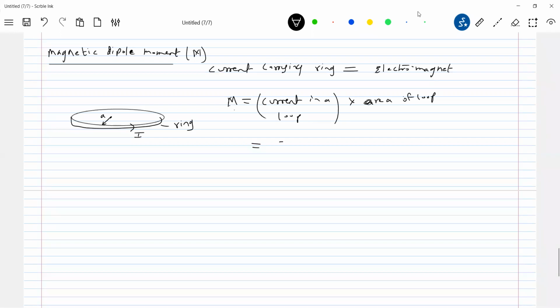So this is equal to current I times the area of the loop, pi a square. And it's a vector quantity. Whatever the direction, curl fingers in the direction of the current. Then the thumb will give the direction of M bar. Here you should use the right hand, not the left hand. The thumb will give M bar.